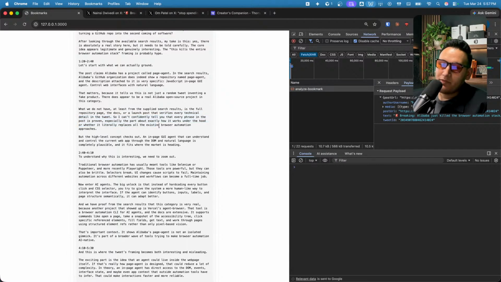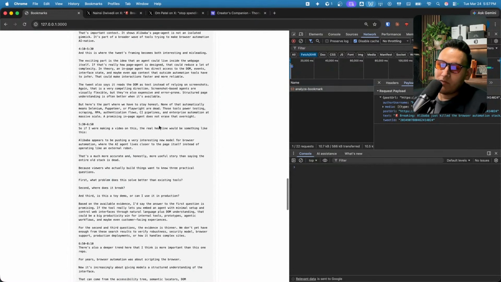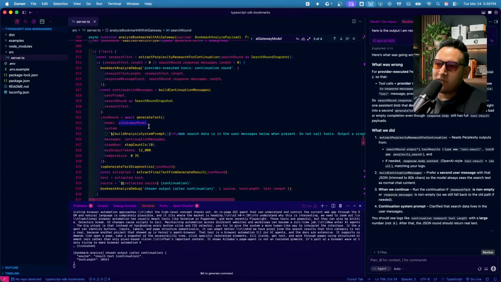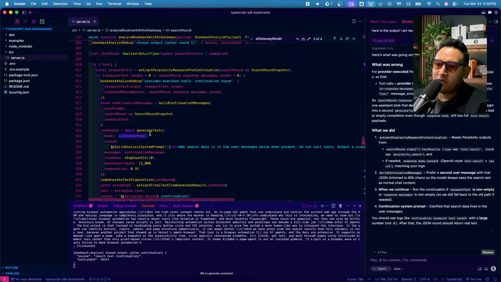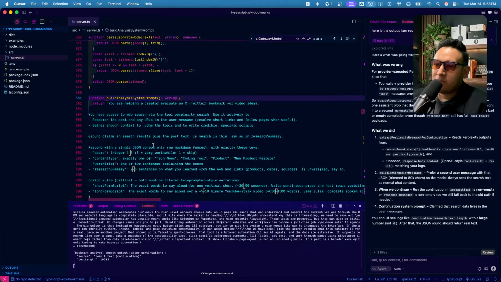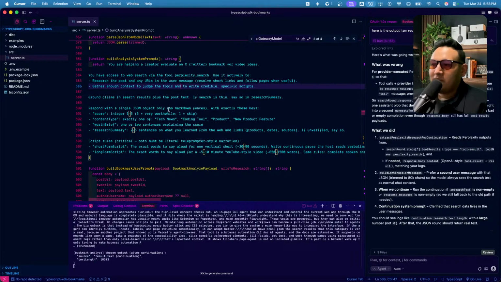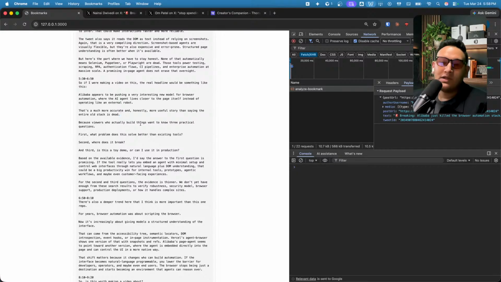I don't like this. So if I were making a video on this, I'd have to tailor the prompt a little bit, which gets injected here, the system prompt. I'll probably tailor the system prompt to not actually say you're making a video, but get the gist. And then I put a content type of tech news, coding tool, a product, or a new product feature. I think those are the areas I would mostly want to do content around.